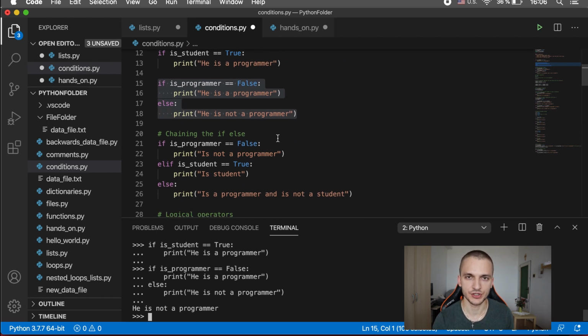Fine, you can also change the if statements, if conditions. For example, having this condition, we are testing if isProgrammer is set to false. And when it is not set to false, then after that we are testing if the student is set to true.